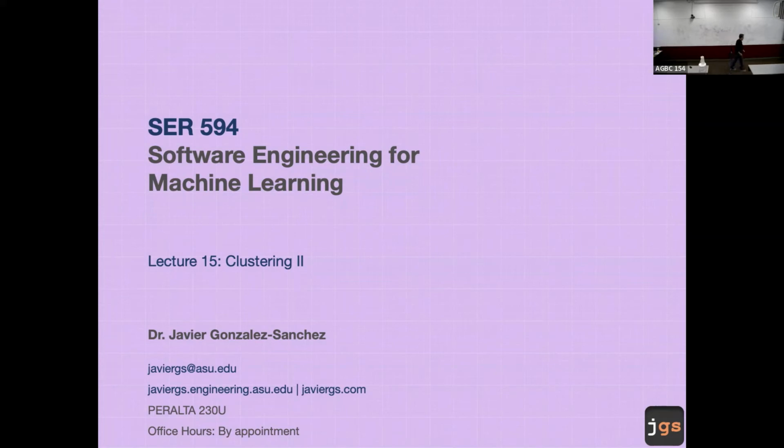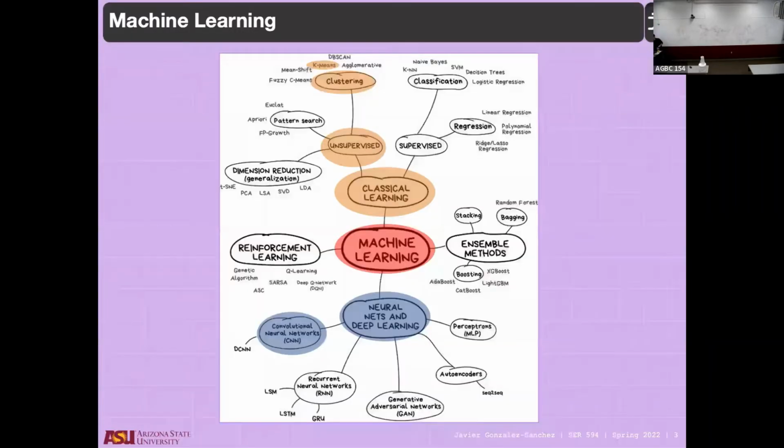Welcome back. Let's continue. We move forward from deep learning to unsupervised learning. In the previous lecture, we started talking about clustering, and I gave you basically two options. Talking about unsupervised learning, talking about clustering. In the previous lecture, we reviewed the first algorithm, K-means.